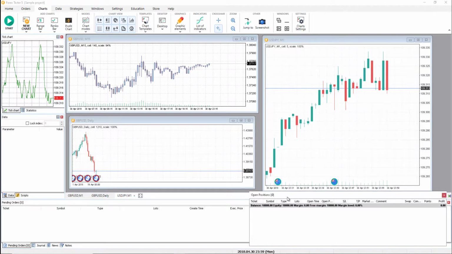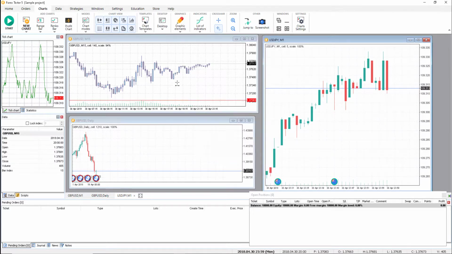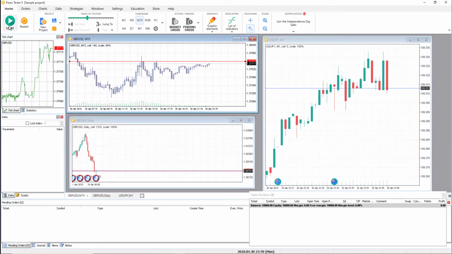I've got a window here for open positions, and you've got the typical drawing elements too. So if you like to draw, for example, this is a good place to draw a resistance line, and maybe what I'll be looking to do is buy above this line. If you go back to here, you can click on start, and this will start moving the charts. And you can adjust the speed of how quickly you want these to move. And these should be moving.